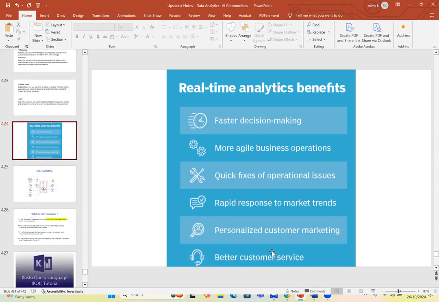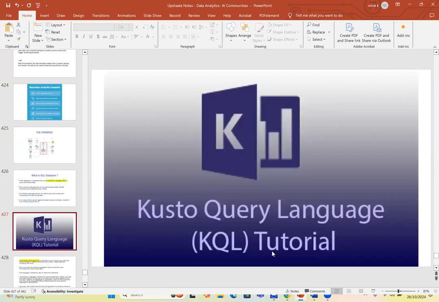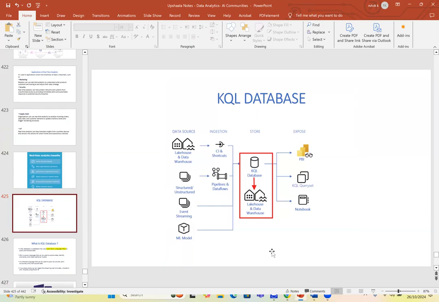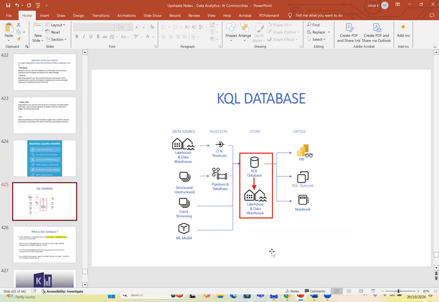Because you are on the Fabric platform, there are a number of technical concepts you need to work on to perform this real-time analytics. One of the concepts is the KQL database and KQL query language. Basically, KQL databases, KQL query language, event streams, real-time streaming of your data. All these are the different concepts you need to master in Microsoft Fabric in order to perform this real-time analytics.